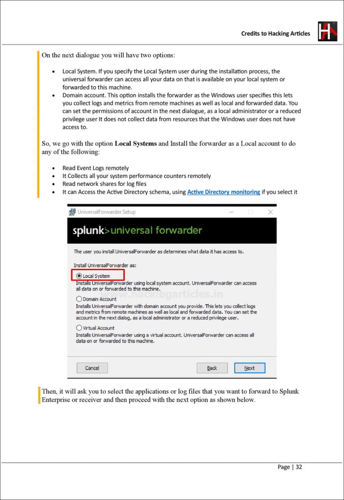If you do not have the SSL certificate, then don't worry, forwarded Splunk data will still be encrypted with the default Splunk certificate. All you need to do is go with the next option.